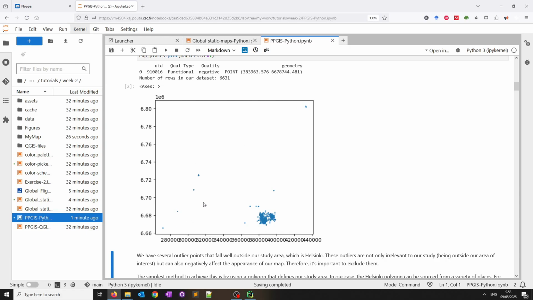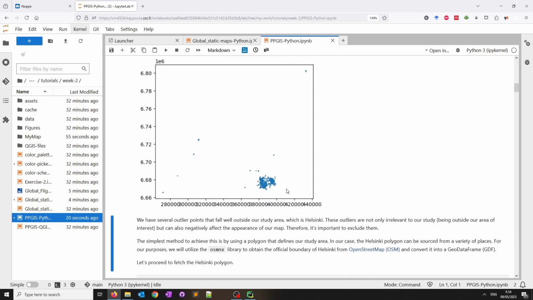So data cleaning is of course part of map making. If you have blunders in your data, it will affect our map in a different way. In this case, it will affect the extent of my map because I want to just zoom on the Helsinki area, and it's a much bigger area. So I'm going to remove these points.